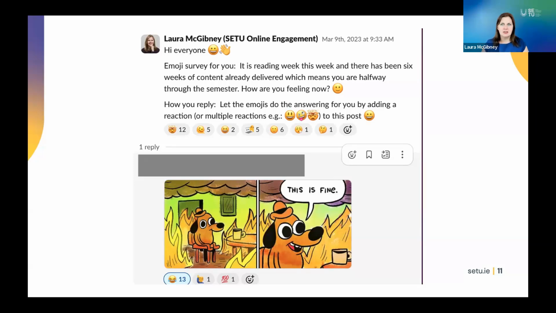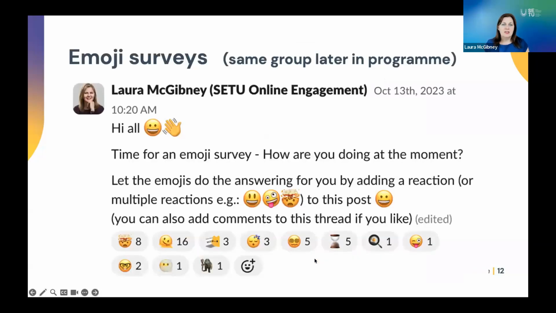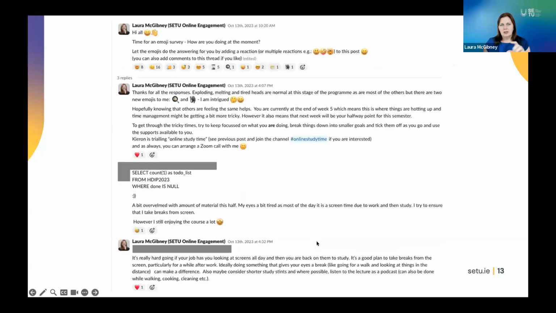So it's great that they respond to me, but the best case scenario is actually that they interact with each other and that they find ways, whatever it is, to be able to add a little bit of humor into their day and actually connect with each other. So then this is the same group, but later in the program. Again, you can see here that we have exploding heads, we have more melting faces, we have people that are tired. And with this one, I know this is very small and I don't expect you to be able to see it. I just wanted to give you an idea of it.